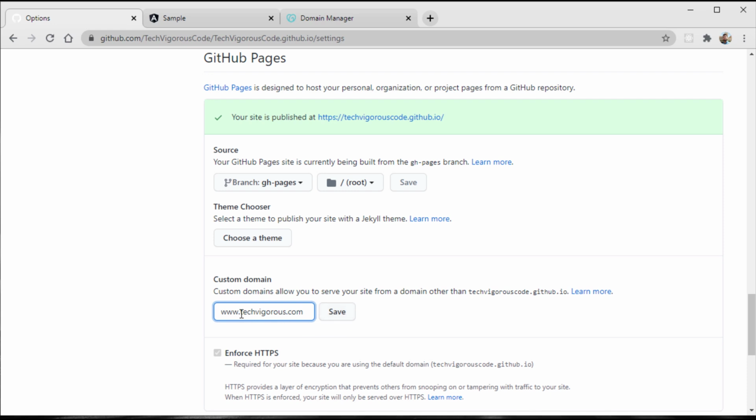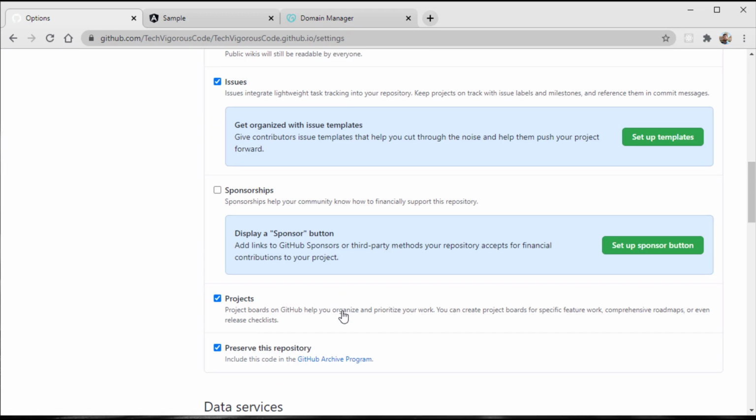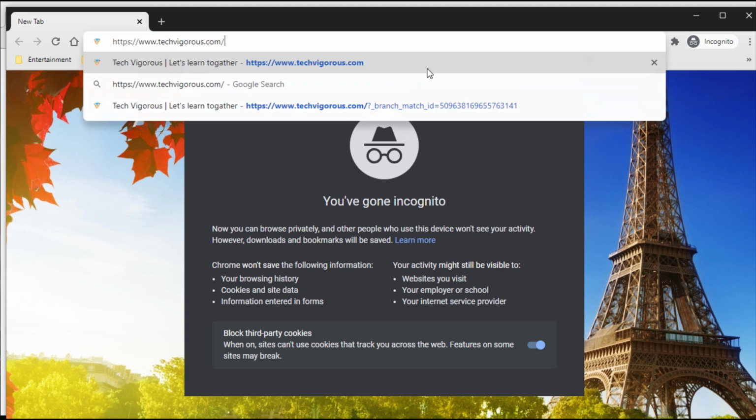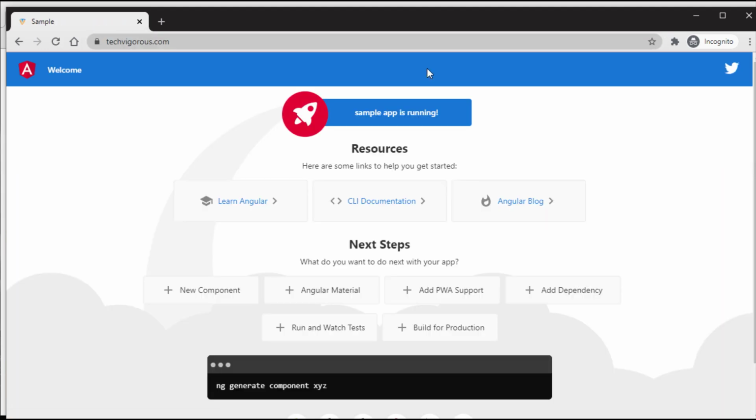Whatever domain you have registered and whatever subdomain you have configured, give the same here and hit the save button. Once it is saved, you will see our website is being accessed over here. Now copy this URL and open it in another tab. Once you hit it, we see that our website is accessible over techvigors.com, and you can even access it over HTTPS also.